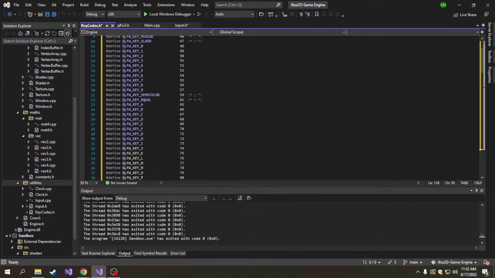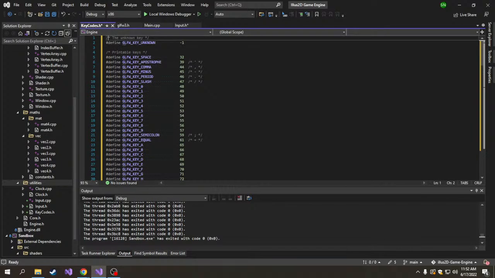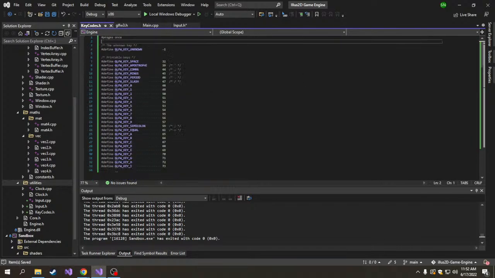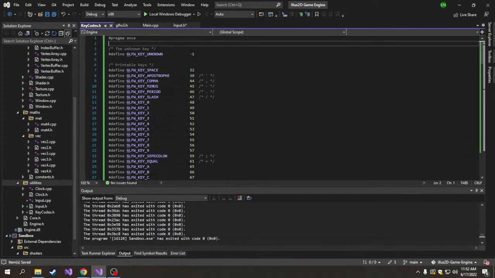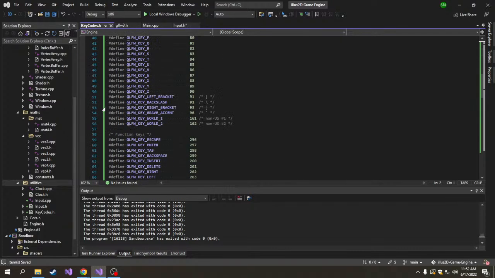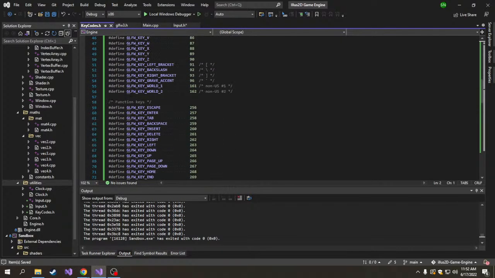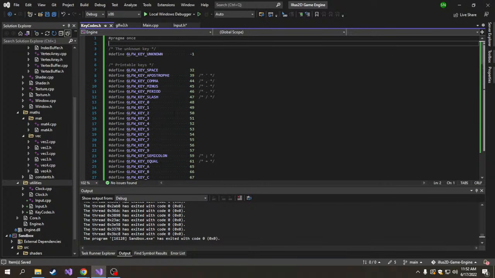Slam it down there. Of course we need the pragma once, else we're going to get a bunch of errors in the future. All right, the unknown key. I'll just leave these comments in here, it just makes more sense. Alright, so we've got all the key codes.